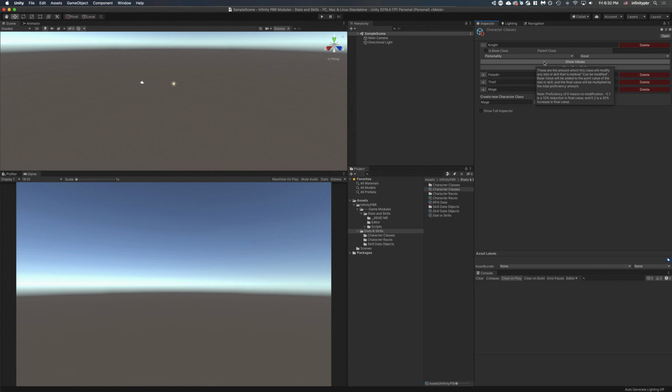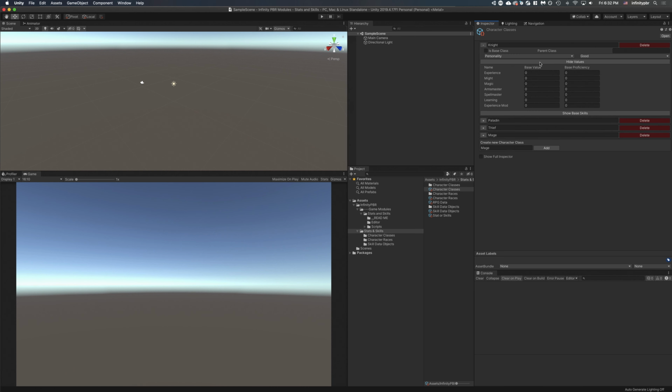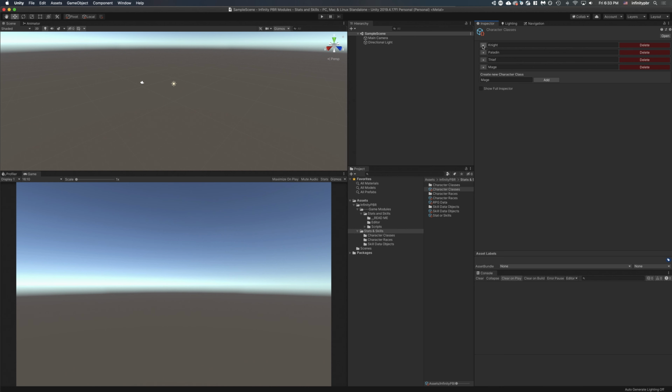In other words, if your character is a knight, you could say that all knights have a boost of might by 2 and 0.1. So not only do they get a base value of 2 plus points, but they also get a 10% boost. But maybe they get a negative 10% boost to all magic. So they're just less proficient with magic. And you can do similar things with other things.